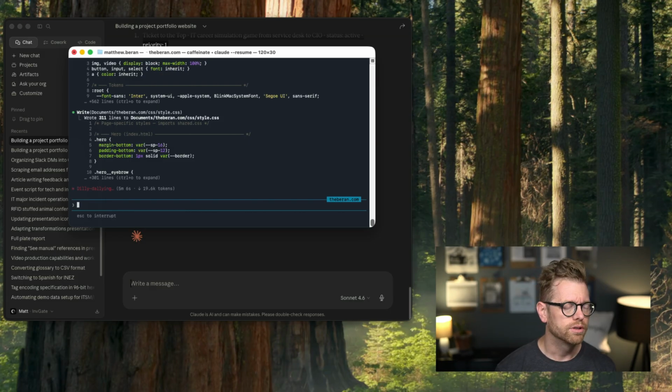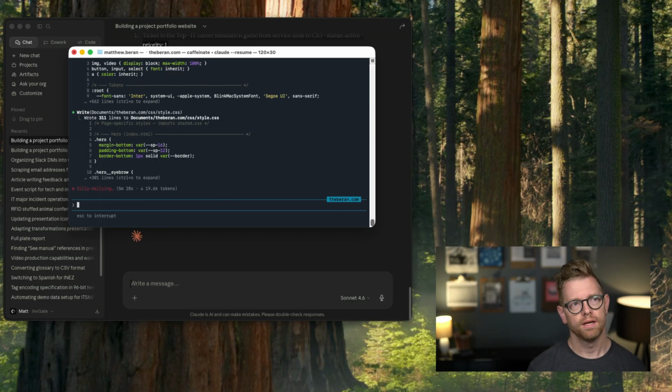Your code work, your building work, scales better than it ever has. And so you can take some of these developer paths that you would have avoided in the past and take them.